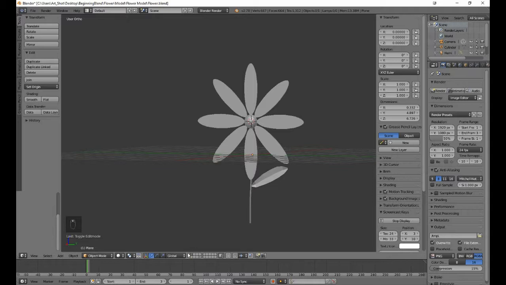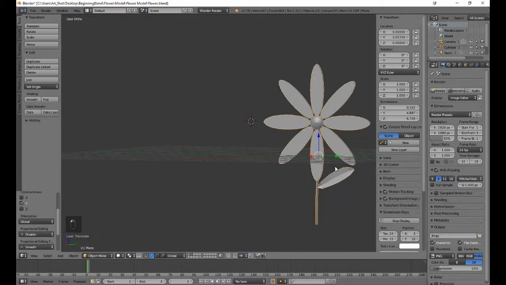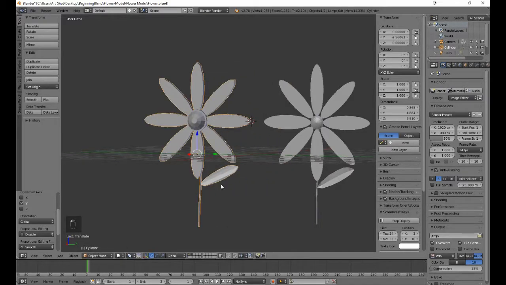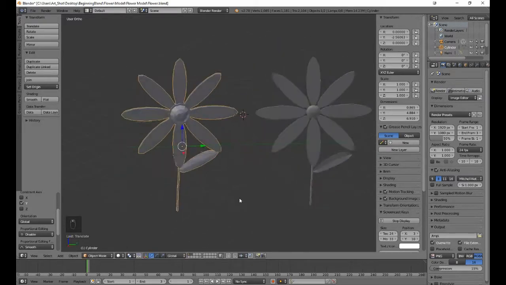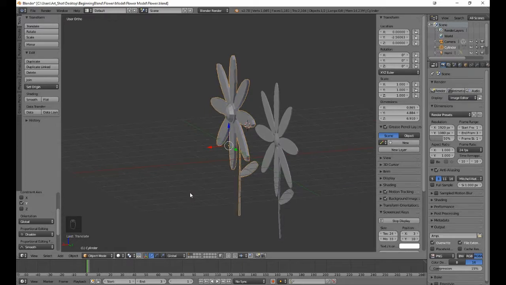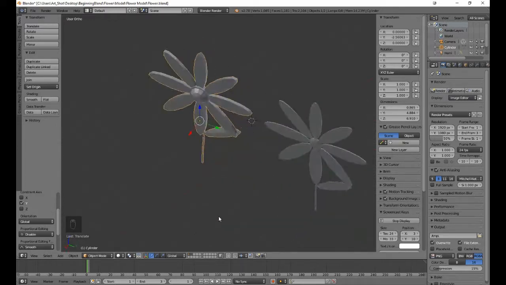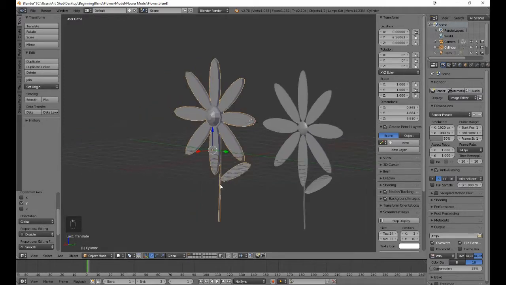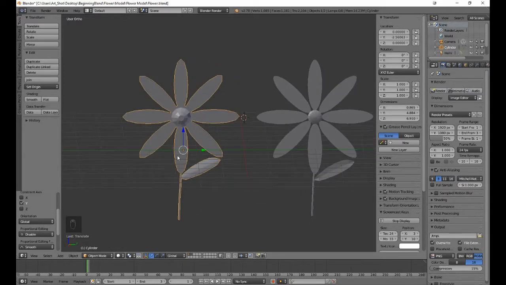So there's your second flower. Let's just pull it over a little bit, and we will pull in the other one to compare. Two flower models. One using one method, the other using the other.